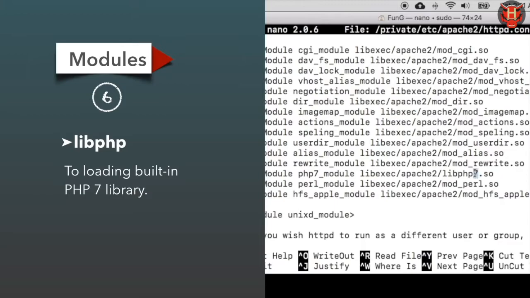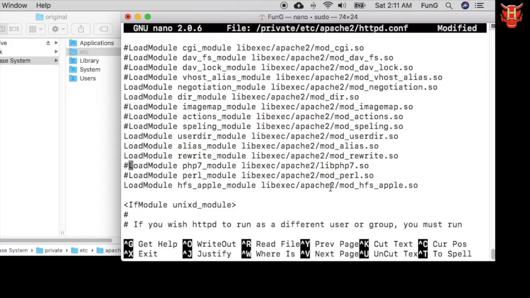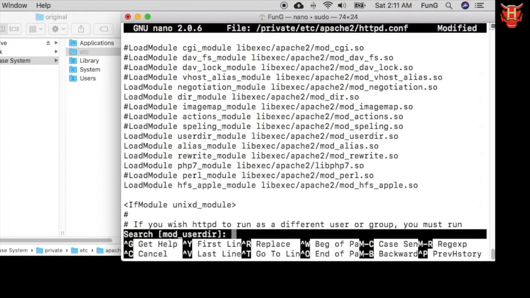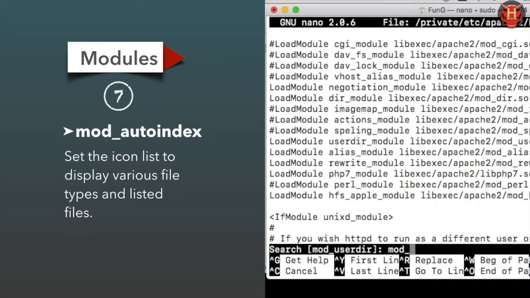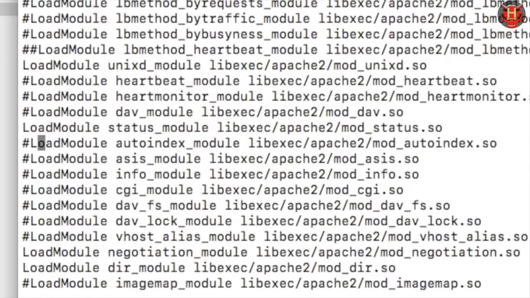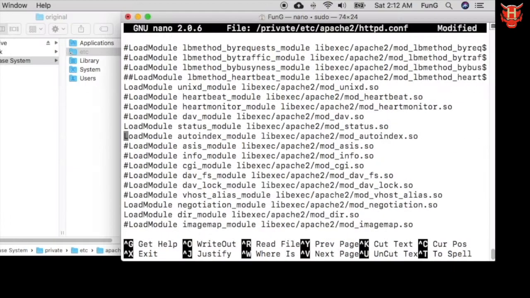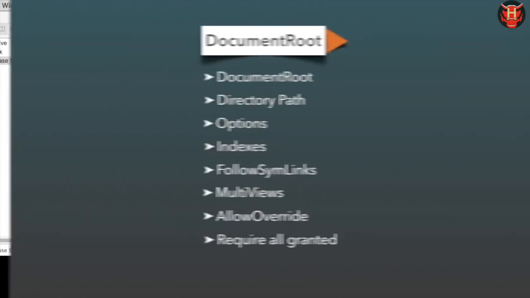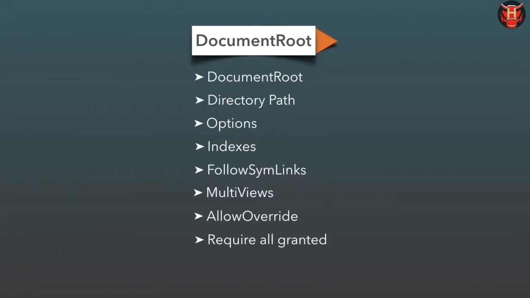Uncomment libphp if you want to run built-in PHP contents. That's very important. Mod_autoindex. Set the icon list to display various file types and list the files. I will not use virtual hosting in this tutorial, but rather the document root directory.